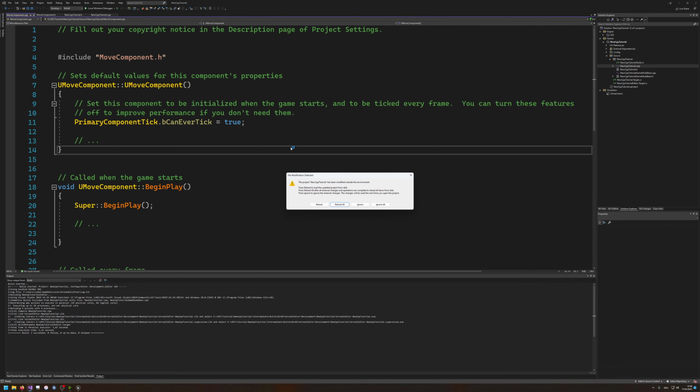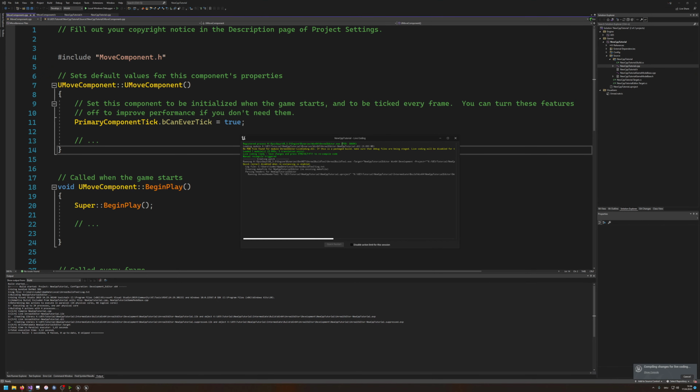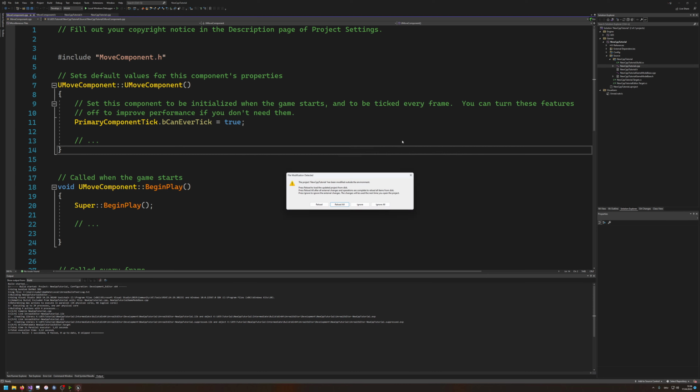It's going to create the class and automatically open it in Visual Studio. You can also see that Unreal Engine has opened this live coding window because it's live patching the newly created class. It's going to reload it in the engine itself. You can always close this, you don't need it.